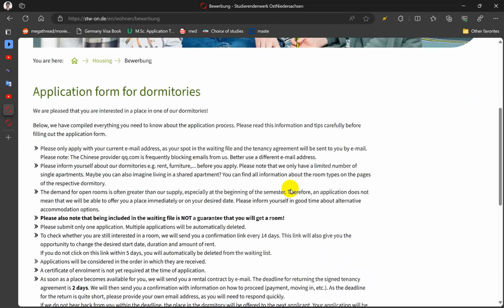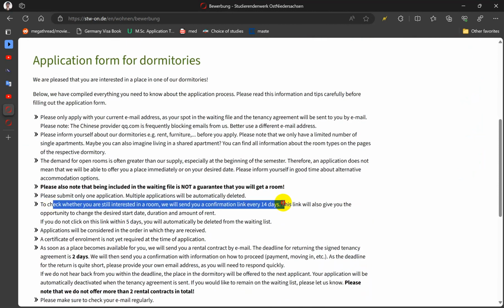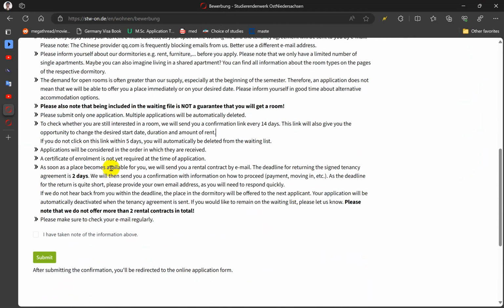And you can see all the information that you will have to confirm for the waiting list. Every 14 days they will email you, right? And once you're offered a tenancy, your agreement should be done in 2 days. You have to pay and get the agreement done. If not, they will give the preference to the next person in the waiting list. Okay, I have taken notes. I will submit.